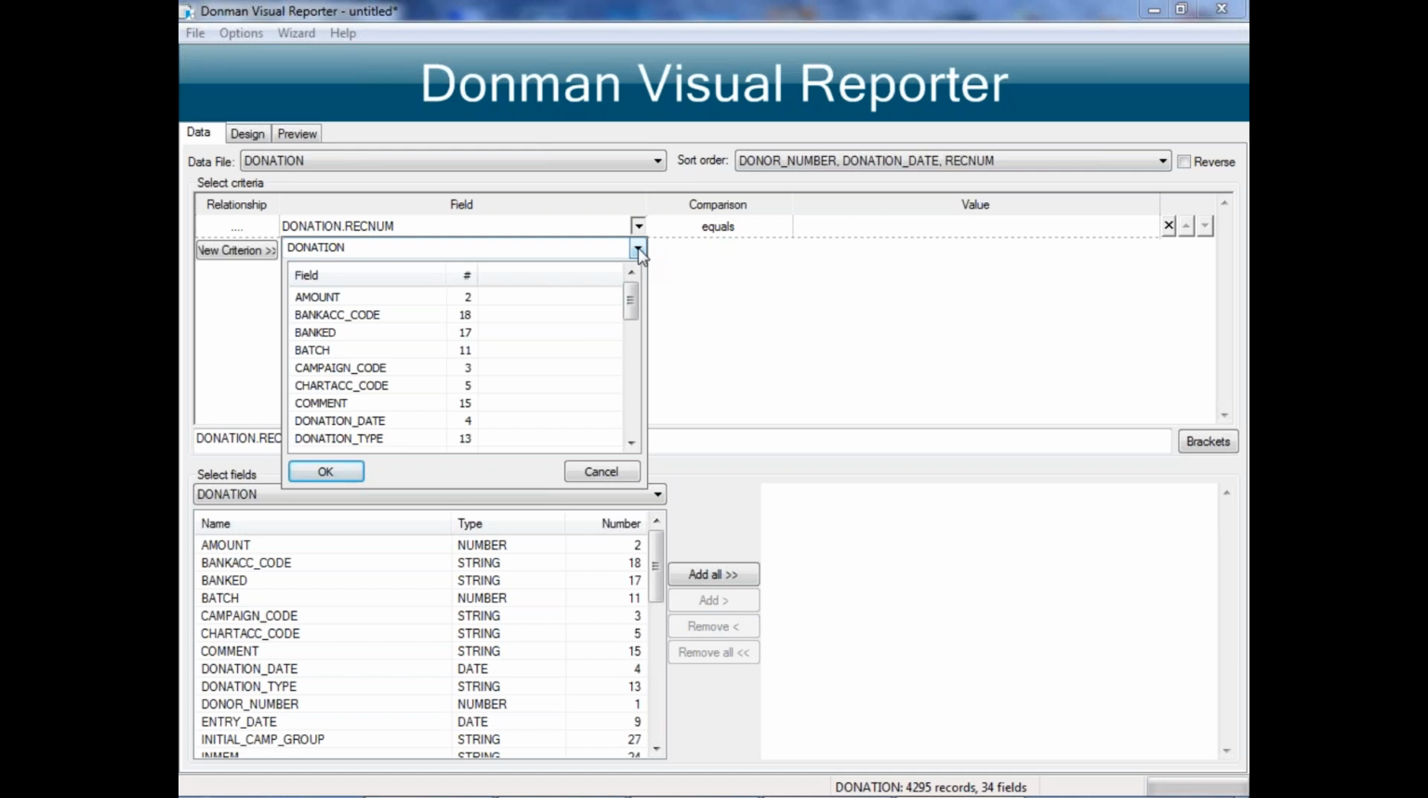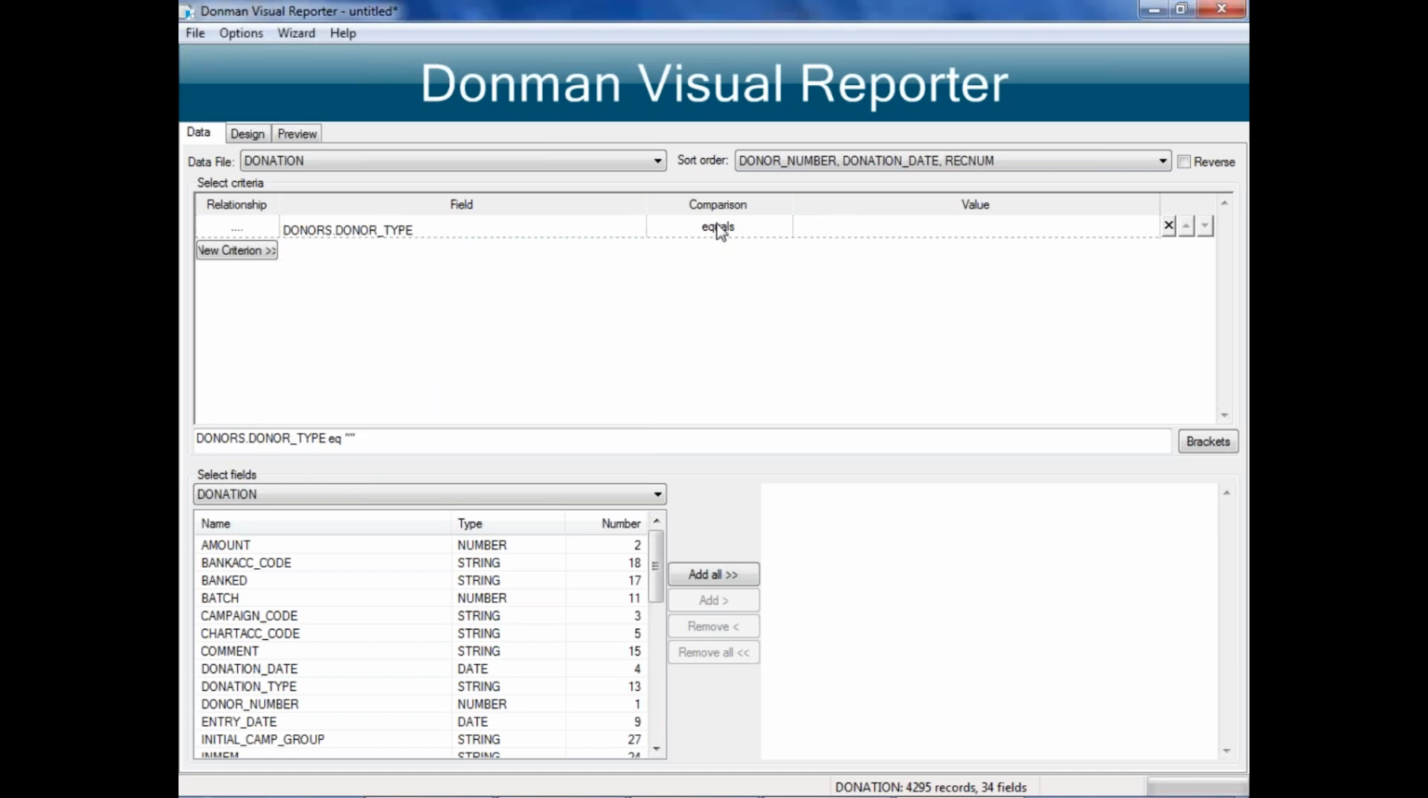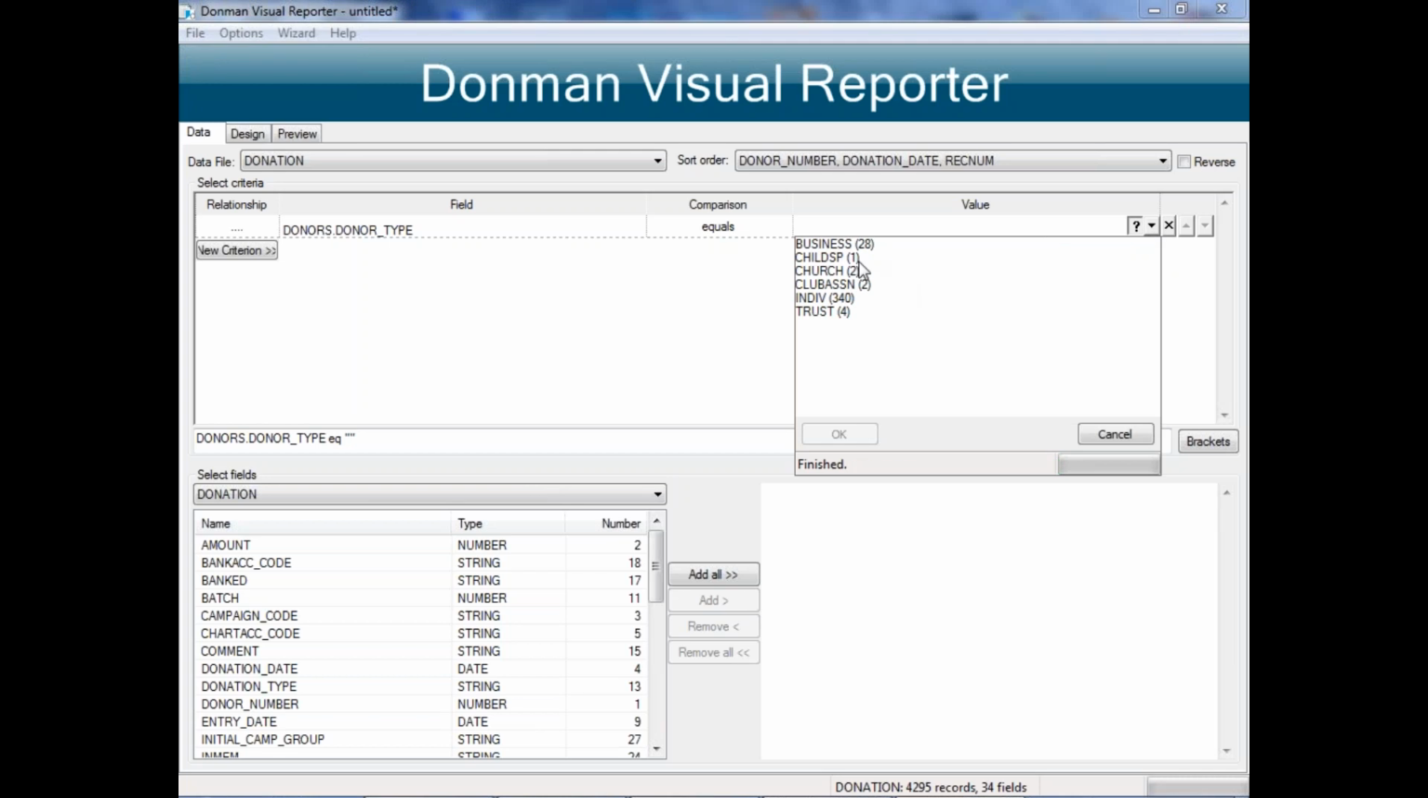But what I can do is then go here and say, what I want to do is criteria from the donor record, and you can see it's now changed the fields that I've got available. So I could then go through and say I'm looking for any of the fields, so donor type equals, and again, I could choose that. So you can see it's building the list of fields from the donor records, not the donation records.